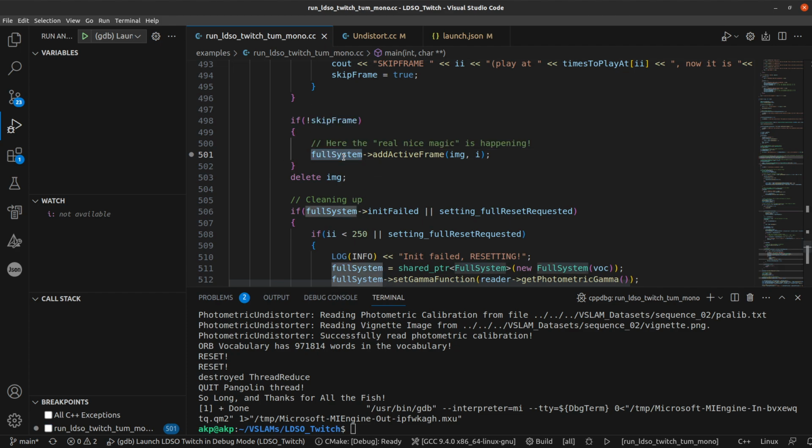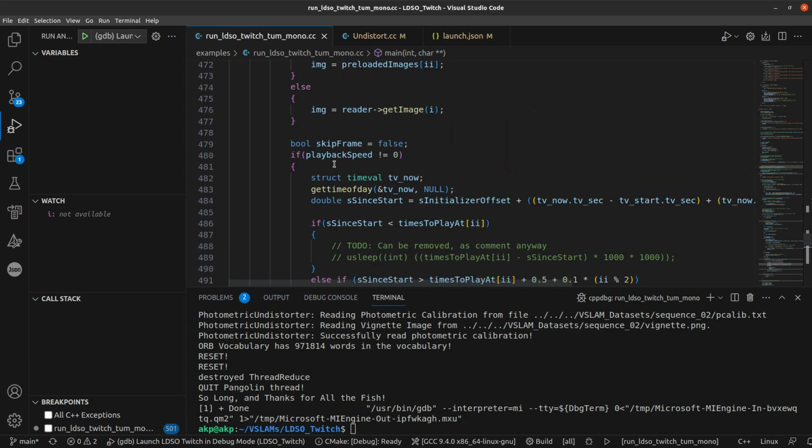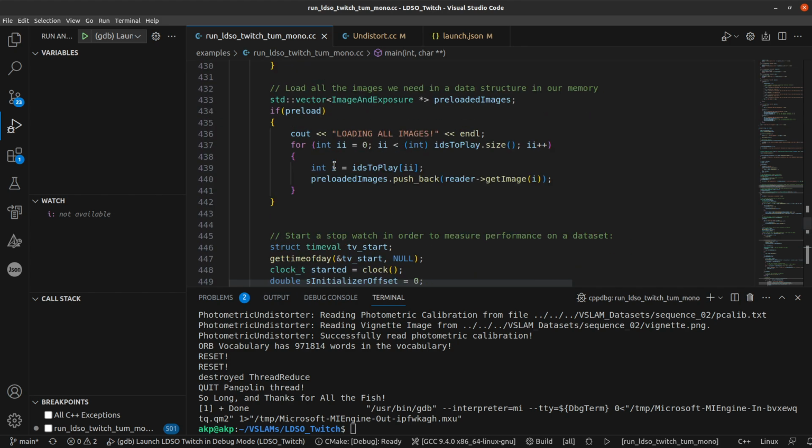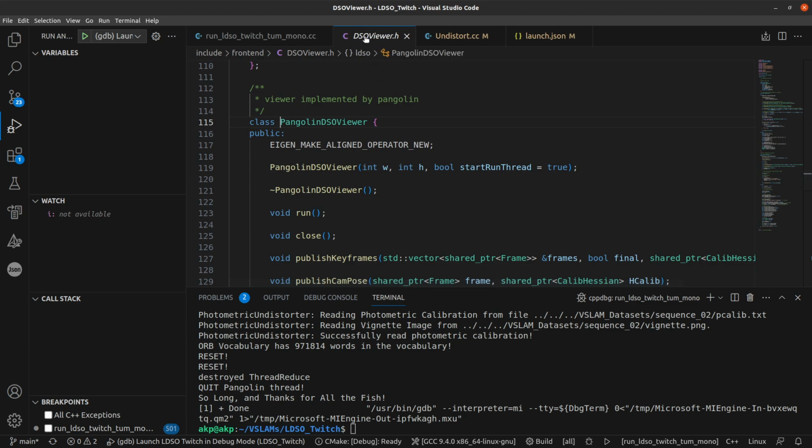We have this full system, and the full system will contain everything that is somehow related to the operation of the LDSO. The full system will also have a viewer associated. And I think the viewer is here. Here the viewer is set to this viewer instance that is of type Pangolin DSO viewer. So this is the class we need to take a look at. So let's go into that, and the associated header file is the DSO viewer.h.